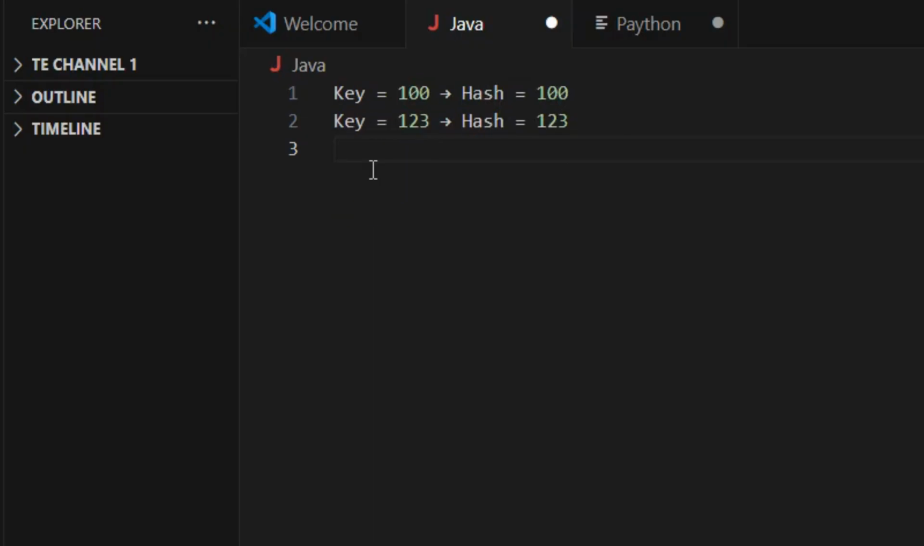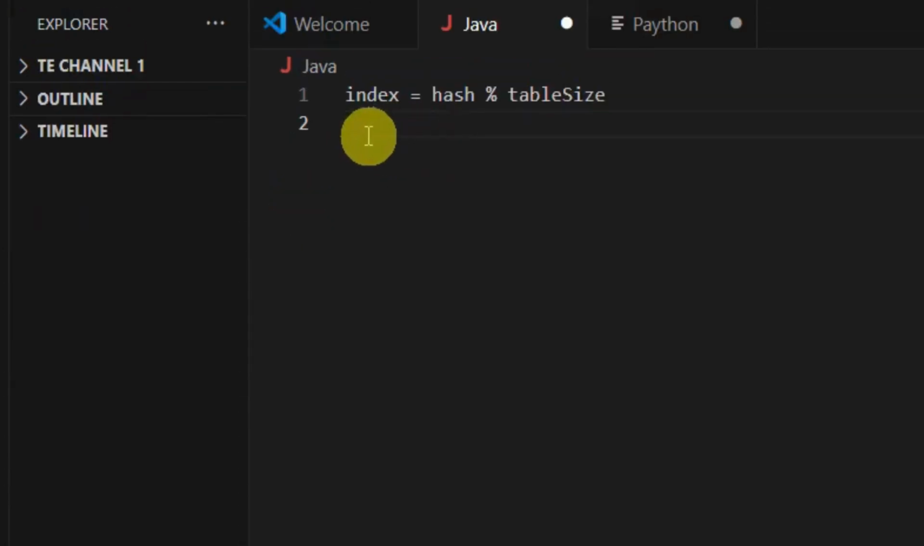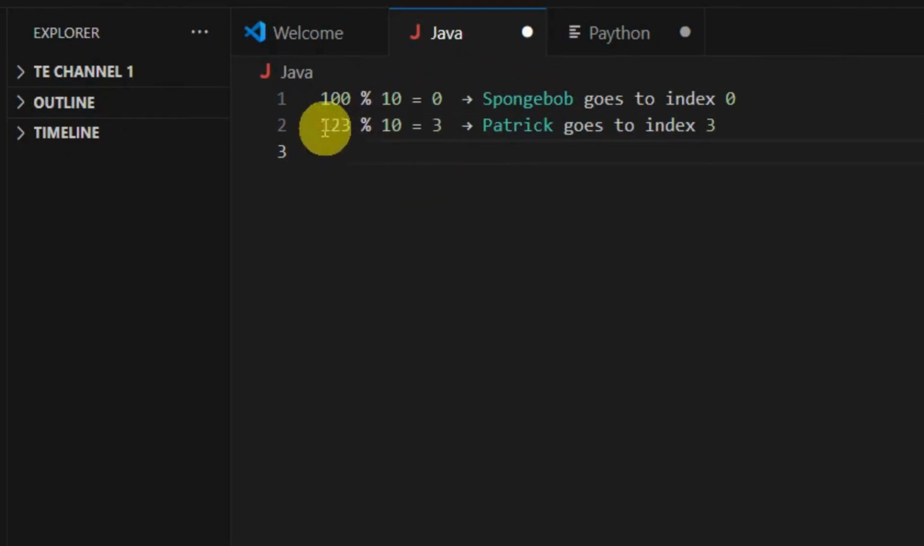But a hash table usually has limited capacity. Suppose our table has 10 buckets. We can calculate the index using the modulus operator: index equals hash percent table size. So, 100 % 10 equals 0, SpongeBob goes to index 0. 123 % 10 equals 3, Patrick goes to index 3. This way, the hash function maps each key to a specific bucket inside the hash table. It's like assigning each file to a drawer based on a formula, fast and organized.